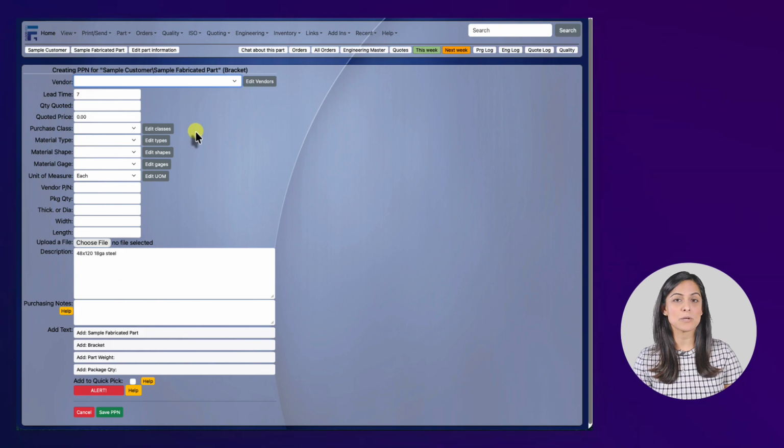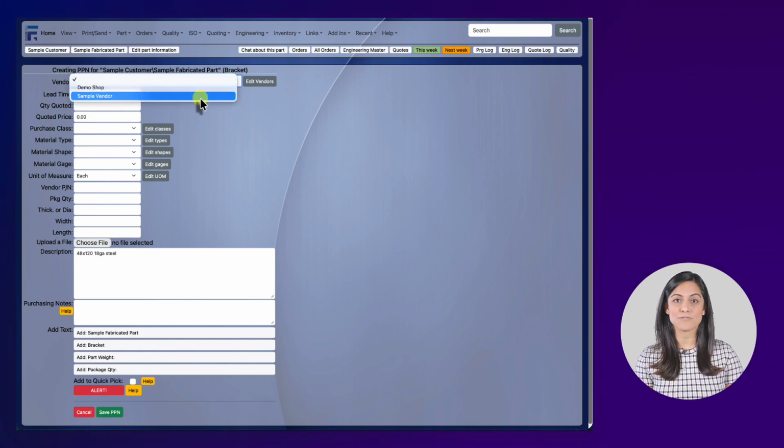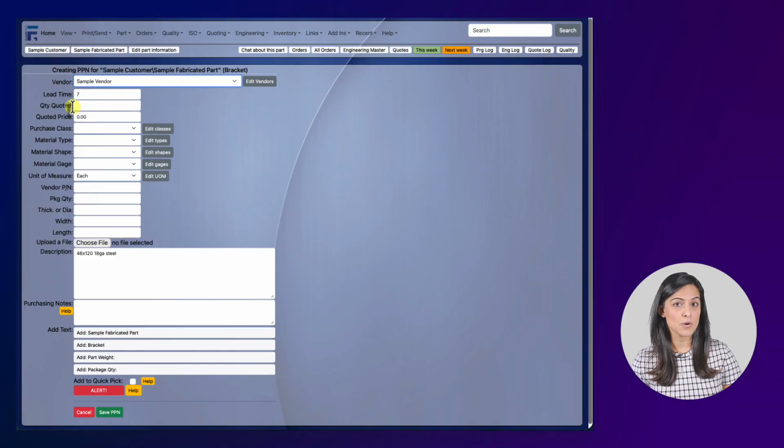Now come back to the purchase part number form. Now you'll see the vendor in the list of vendors. So I can click the vendor. Now quantity quoted is for your reference, to say you asked for a quantity of 10 to be quoted and it came back at $105 a sheet.